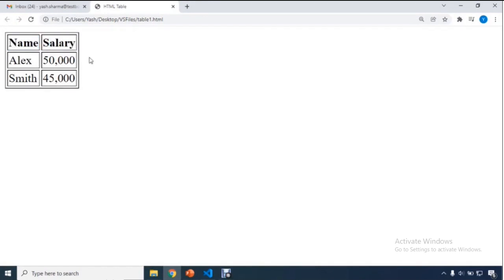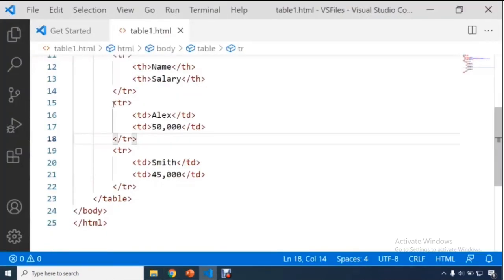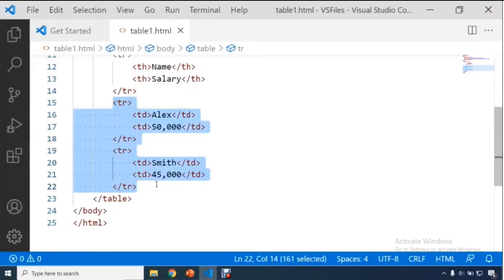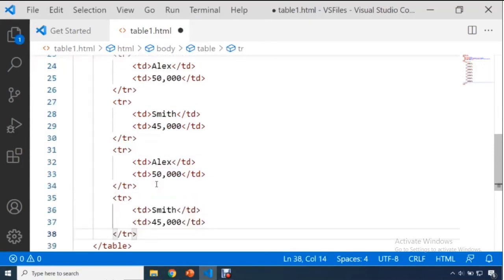Now we are going to understand some more important attribute. So let me minimize this size. As of now, this is how our table will look. And here I'm going to add the same record. Means I'm going to copy this table row and I'll insert some multiple records over there so that you can understand these two attributes very well. So guys, I'm going to save this file, and if I refresh, this is how my data will look.